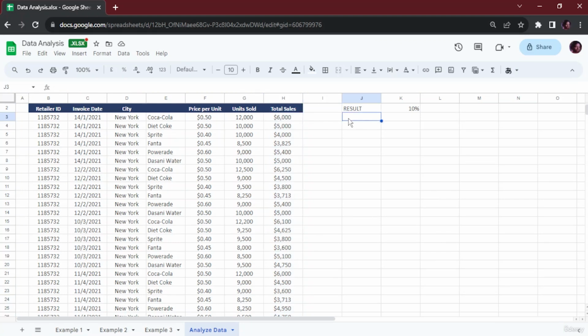Now, let's say we want to concatenate specific data. What are you going to do? First off, I'm going to type in equal. Let's say I'm going to type in New York and also Diet Coke at the same time. How are you going to do that? Just type in ampersand, select another one, hit enter. Now you can see both of them are together, New York, Diet Coke.